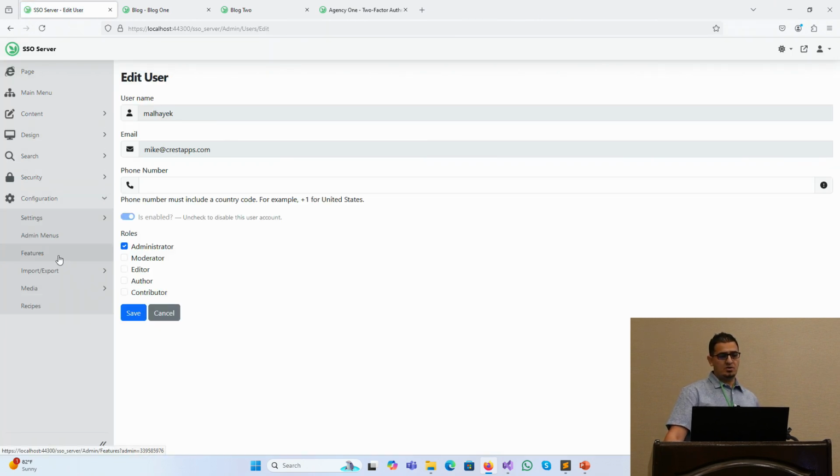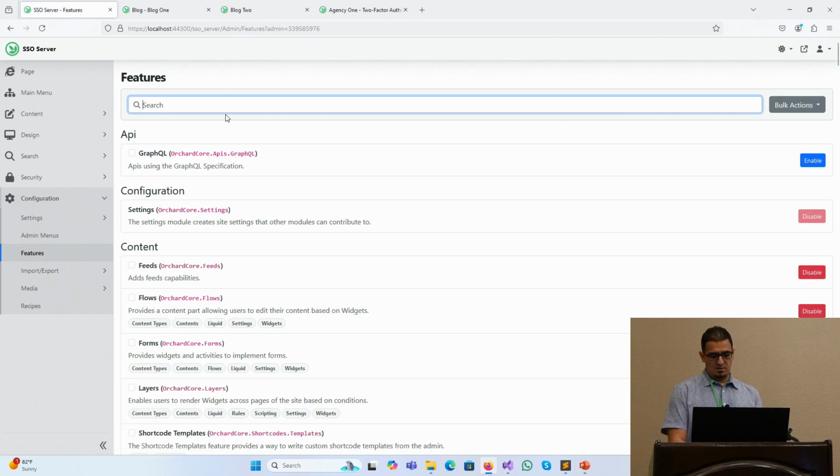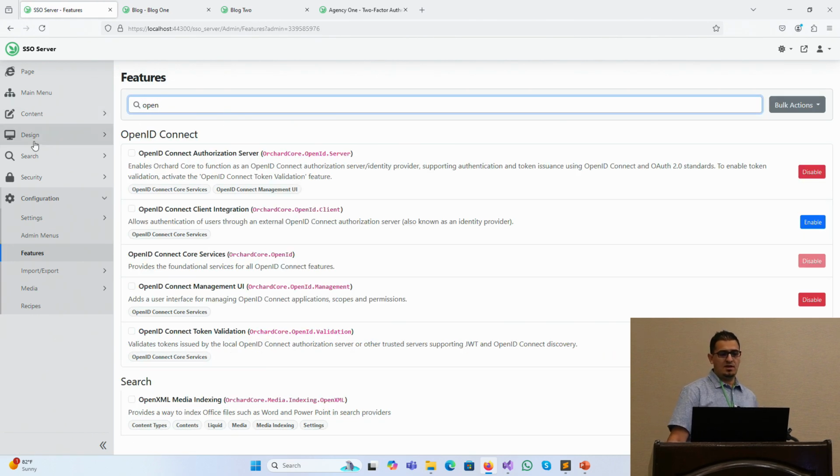So in order to do this, I enabled the first feature, the OpenID Connect authorization server. So that feature will enable as a server. So you have one server that you can connect to and talk to. So basically this will provide you a way to make your app as an identity provider.